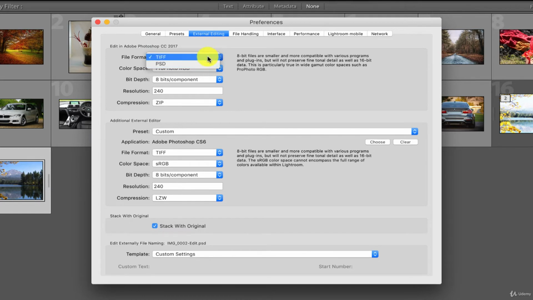And normally it's a good idea to have TIFF selected. Next is the color space. We can either use ProPhoto RGB, Adobe RGB, Display P3, or sRGB. We now know that ProPhoto RGB is the largest color space with the widest color range. For this reason, exporting images in this format at 16-bit color depth will preserve the highest level of tone detail. So I'll leave it as ProPhoto RGB.